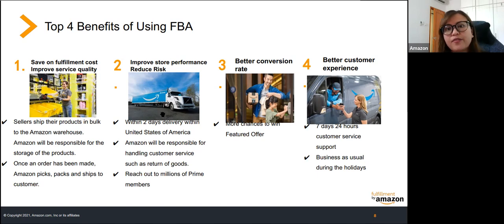You will also have a higher chance to win featured deal offers on the Amazon homepage, and this gives you better conversion rates as a seller. Lastly, because Amazon provides 24/7 service, you make sure that your customers are getting a good experience and that your inventory is still running even while you are on a break. Let's say you go on a holiday or you decide to leave the business for a while, it is still being managed by Amazon's end.